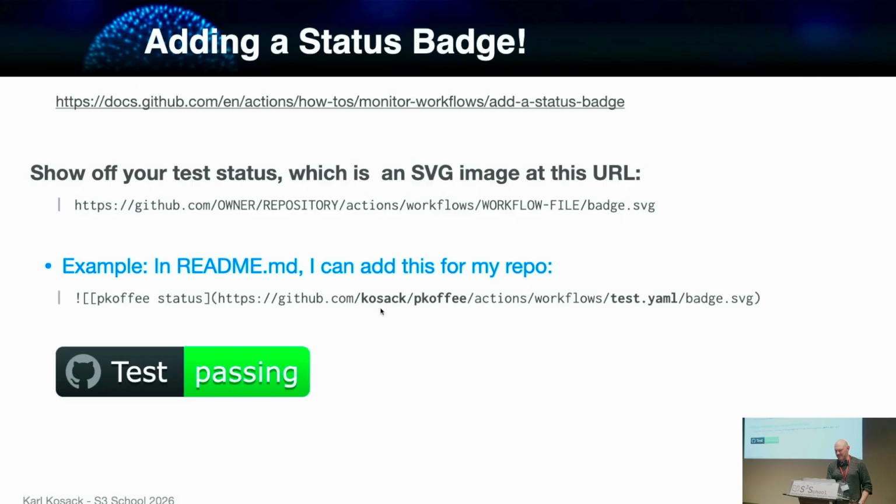It's my user pcoffee, actions, workflow, test YAML. That's actually mine's now called test YAML, not YAML. So give it the name of your actual workflow file, and then badge SVG, and that's their API for getting a test image. This image you can put into your README, for instance, and it will be green if it's passing and red if it failed. And it's just nice. It's a way to show off what's happening.